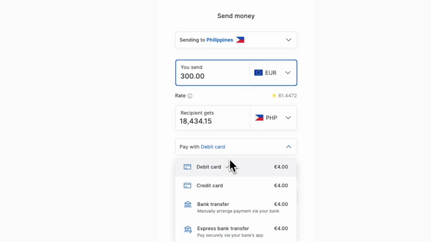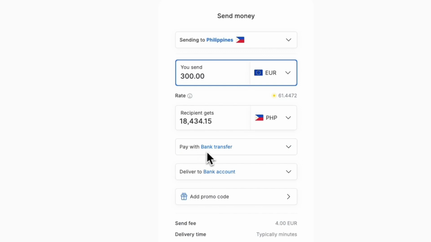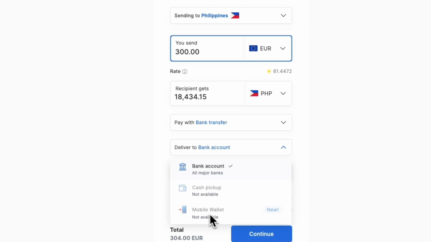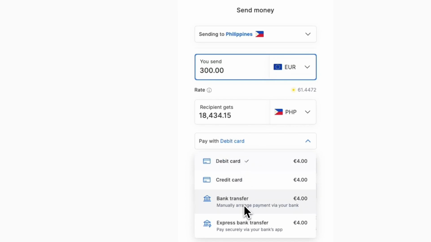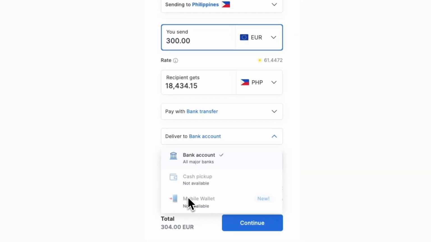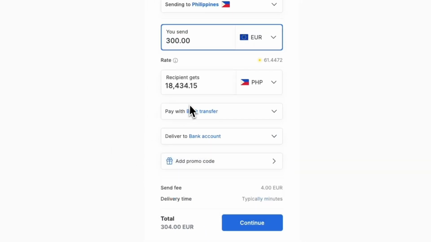Now here choose how you would like to pay for it. I'll go with a bank transfer. And here where it says deliver to, this is the most important part. Click on the drop down and then you need to select a mobile wallet. Now this will only be available with certain payment methods. You will see if I pay with a bank transfer, then I cannot do a mobile wallet. But if I pay with credit card or debit card, then I can select a mobile wallet.